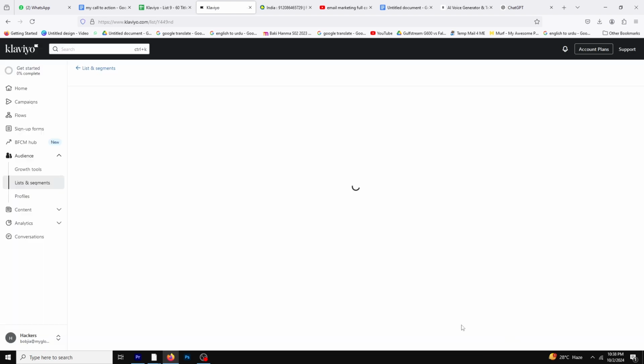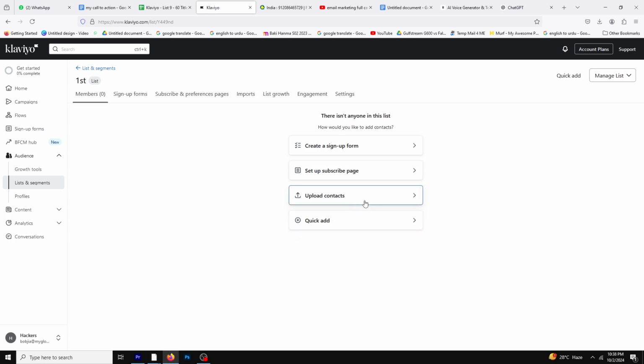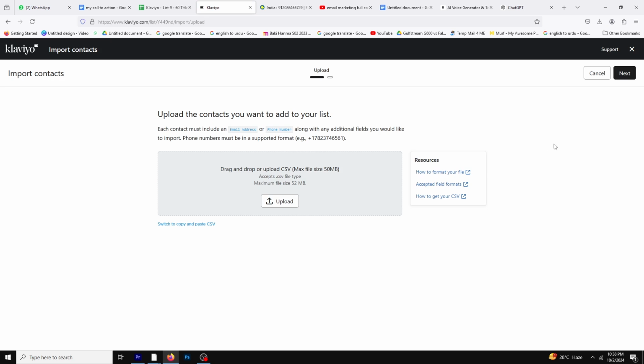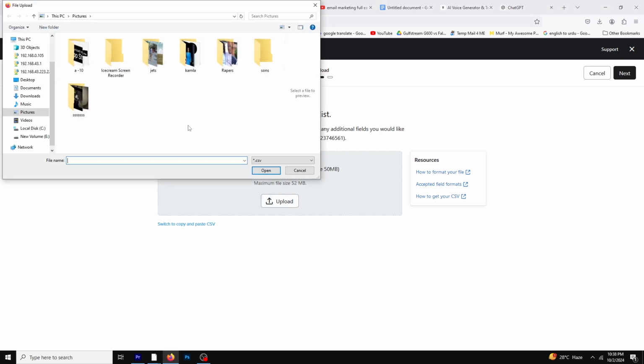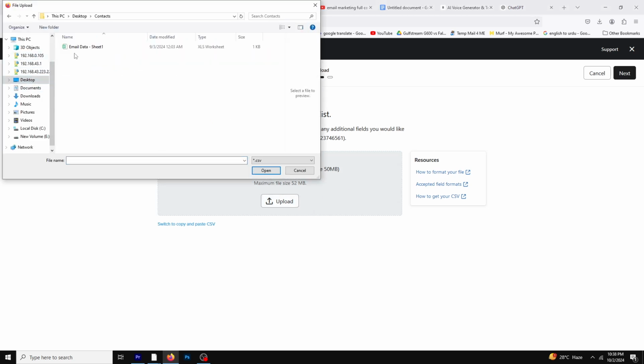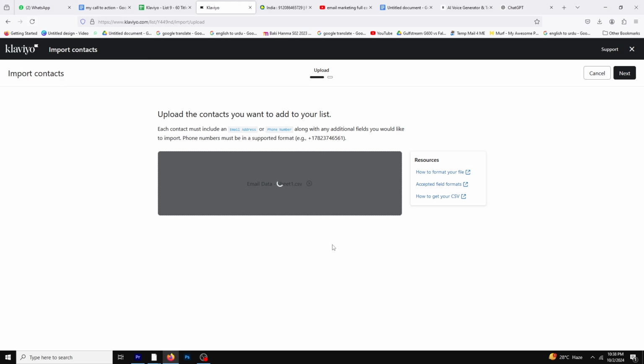Now that your list is created, it's time to upload your contacts. Click on Upload Contacts, and then click on Upload. Select the CSV file from your computer that contains your subscribers. Make sure your file is formatted correctly before uploading.